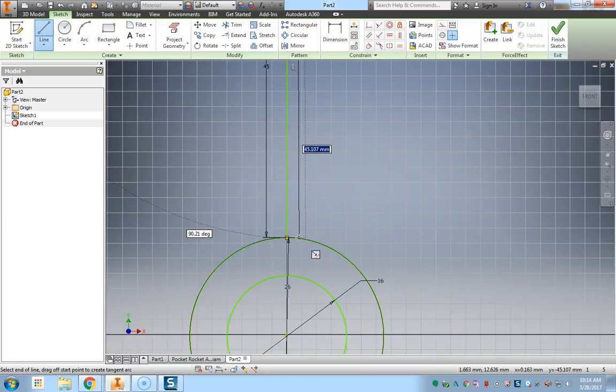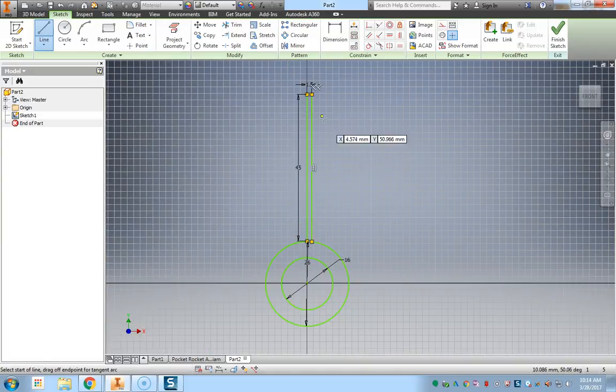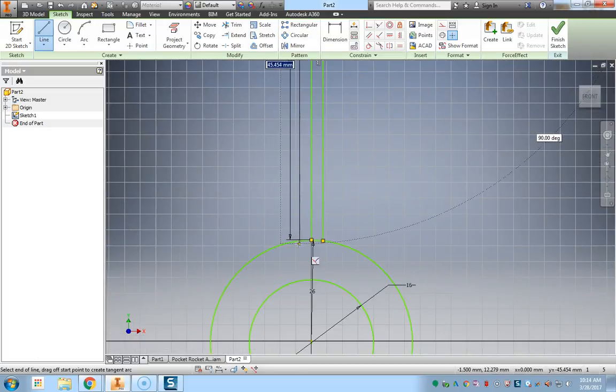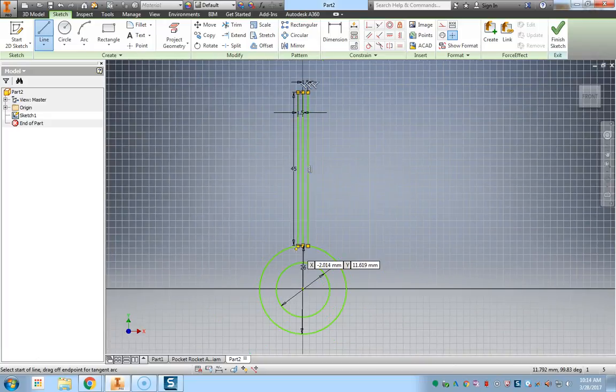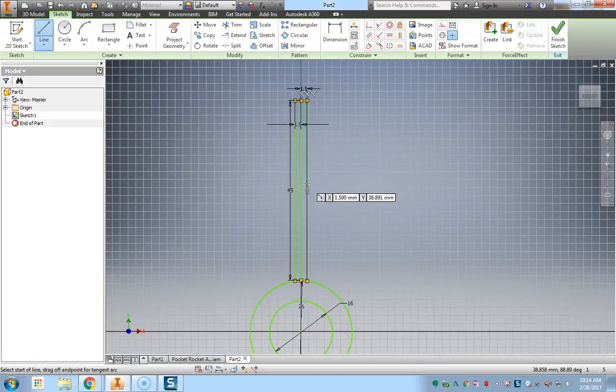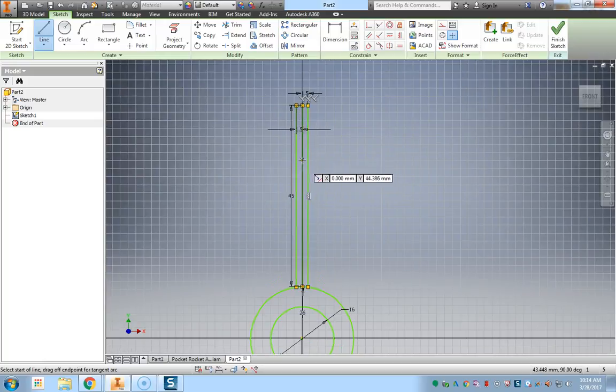So this part can get a little tricky. There we go. Alright, and then I'm going to come over and do the same thing, going over 1.5 and then down and connect. Okay.